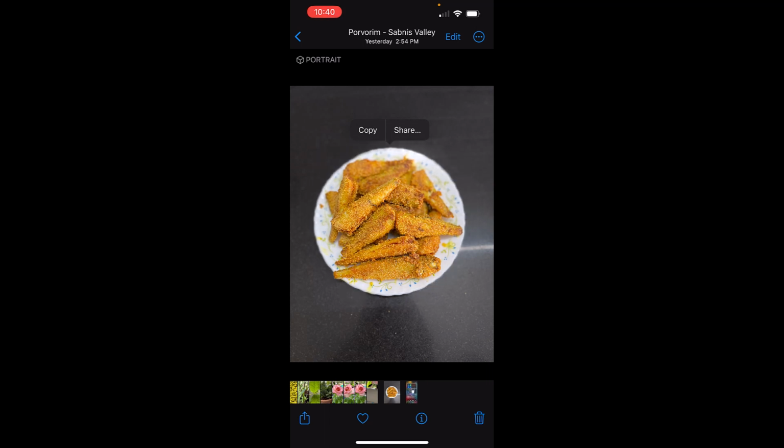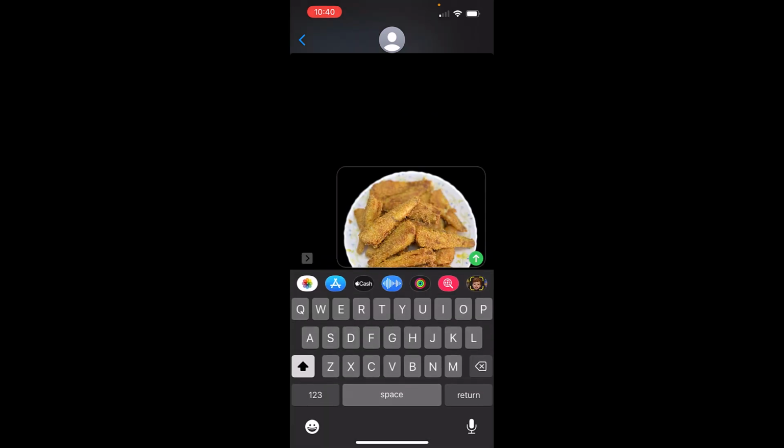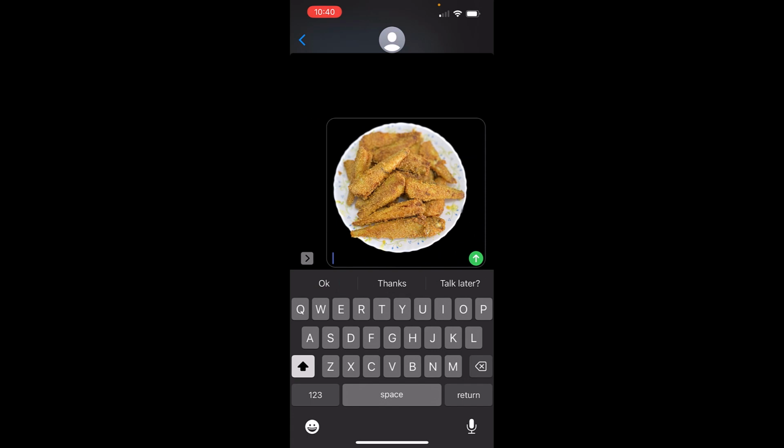So if you want to copy, you can just copy, and the image which is without background will be saved in your clipboard. So now you can open any app, Instagram or WhatsApp, and you can just paste it, and the image will be pasted without the background. So this you can paste across any apps and send it to your friends.